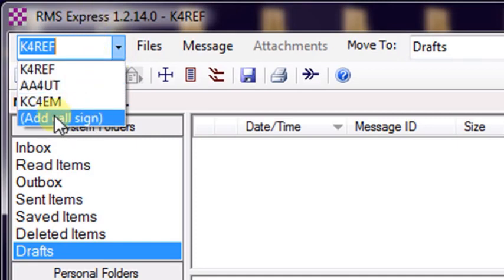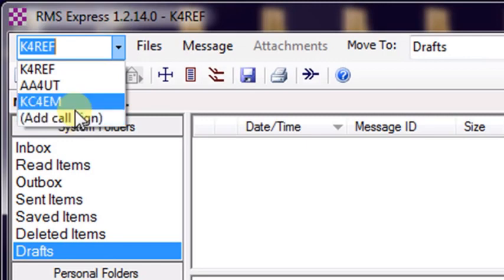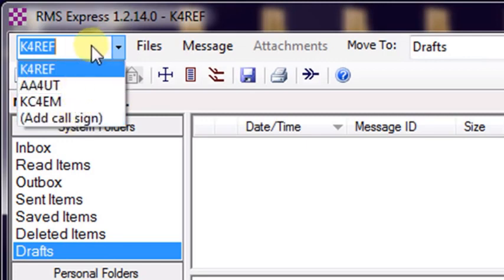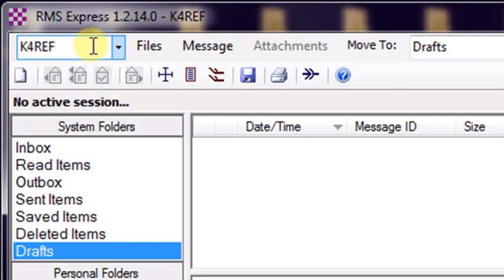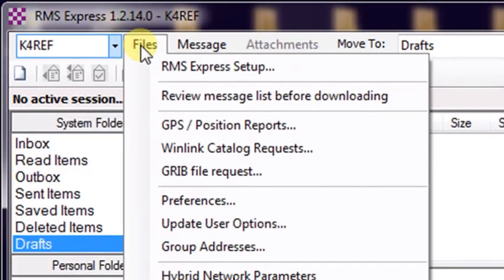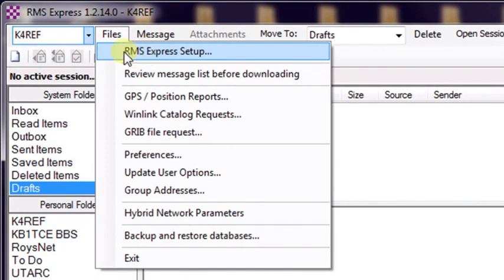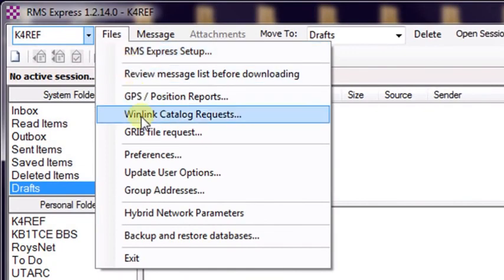If you wanted to add a new account to it, then you'd click on Add Call Sign. This brings up the RMS Express Properties box, and we'll explore that in just a second. We're going to leave it on K4REF. First thing we need to look at is Files. And under Files, there are two items that are of importance to us: RMS Express Setup and Preferences.